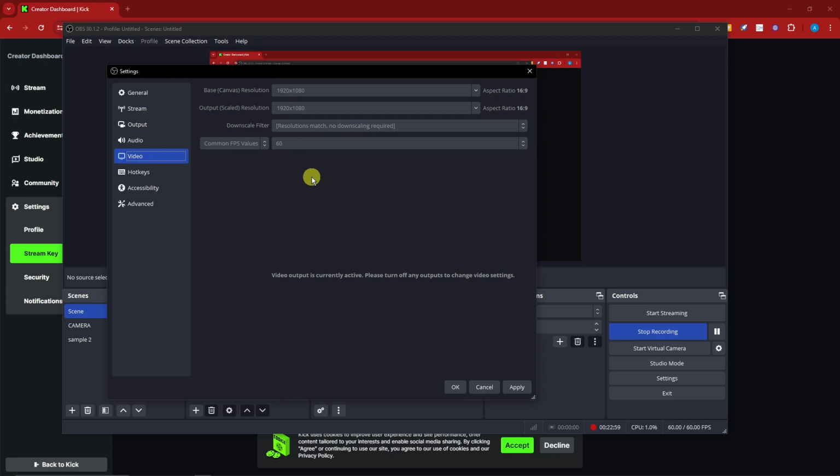Now for this, please make sure you know what your resolution is. On my end, it's going to be 1920 by 1080. Same goes with the output device. Please make sure these two right here are identical. Whatever you put on the base canvas resolution, that should be on the output scaled resolution, which should be the recommended size of your monitor.